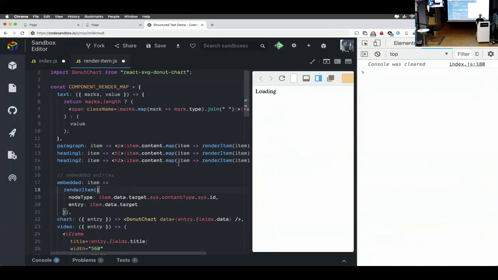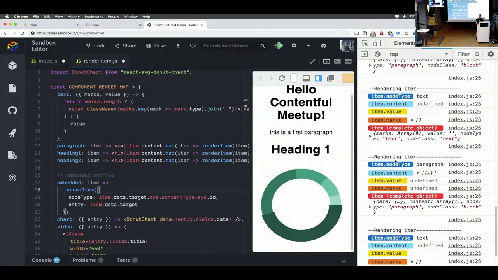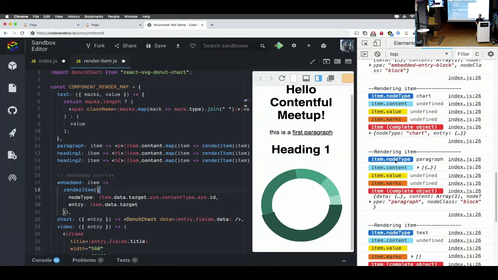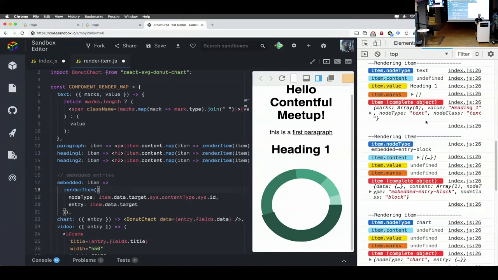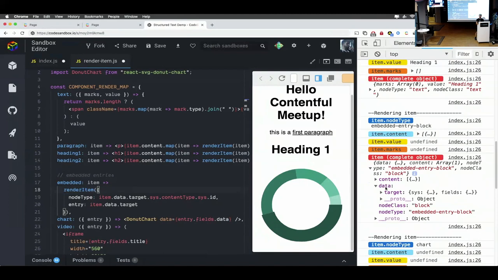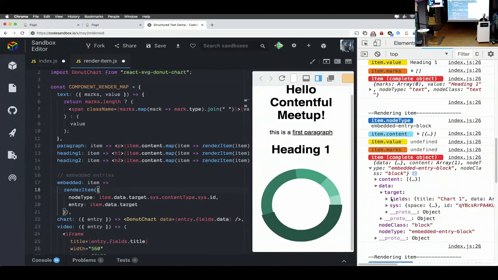So now we have a chart here. So let's see what the response data looked like. So we had initially a paragraph. All right, here we have the heading. Cool. And then we have this embedded entry block. Cool. This is the one that I just added. So structured data inside of this editor. And then we can have a look. This now has a data property. And here you see the normal Contentful responses, right?